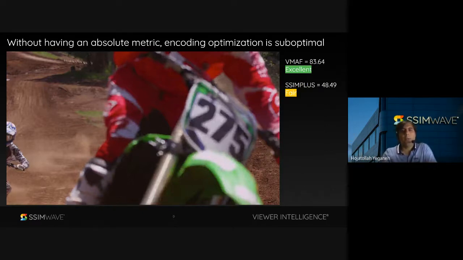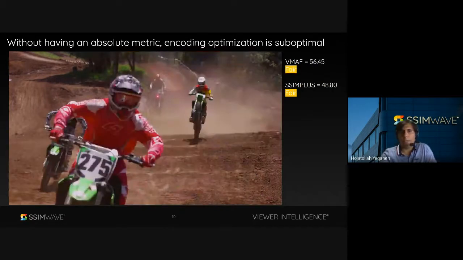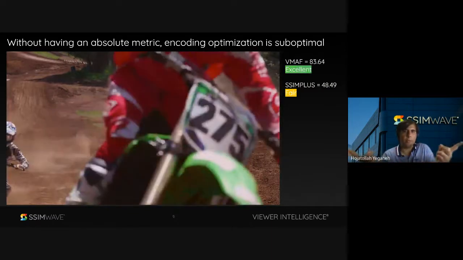So here I'm providing two frames from the same asset. You can assume that I'm doing per segment scoring, or I'm taking two segments out of an asset. For this piece of the asset, you see that Vmap is 83.64, again in an excellent range. Simplus says, no, it's unfair, it's 48.49, which is more aligned to my perception, because I see a lot of pixelation or blockiness.